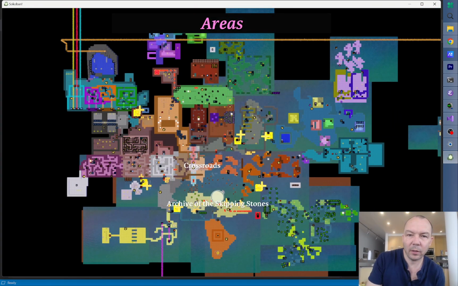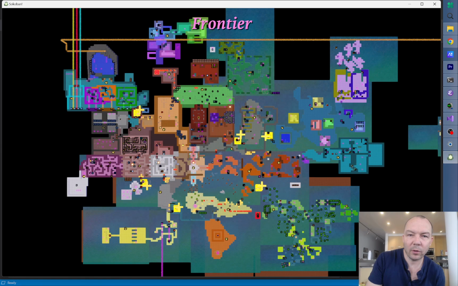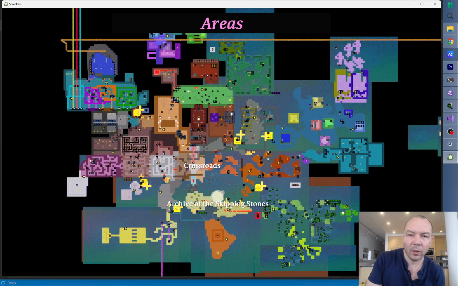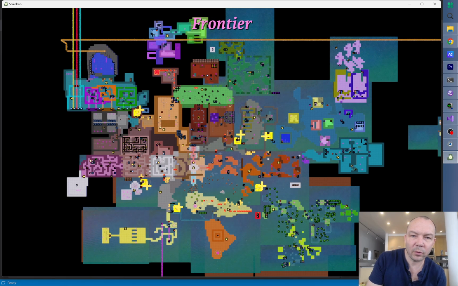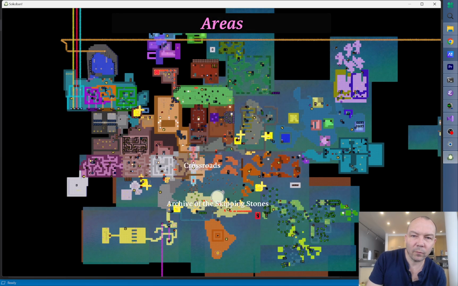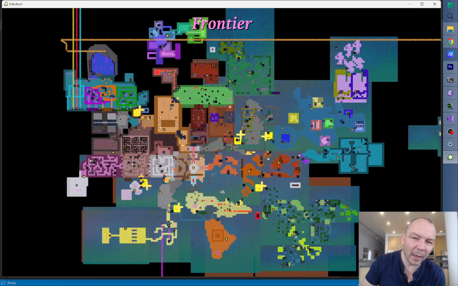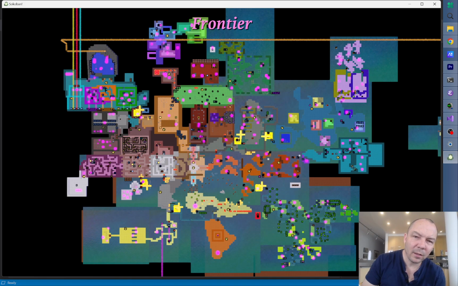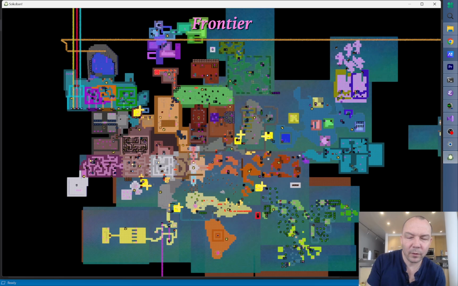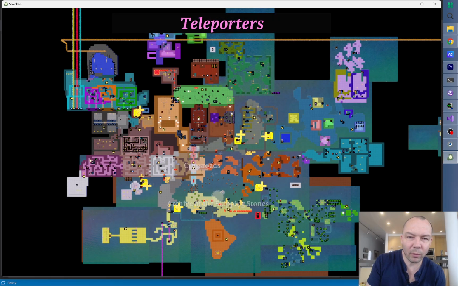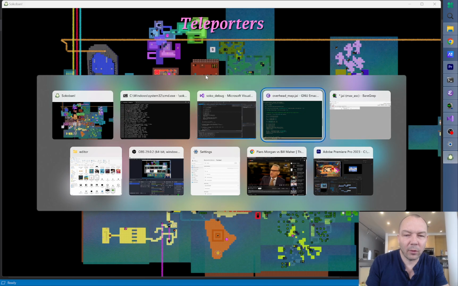Hey, look. Areas, frontier, teleporters. Why is it only drawing that for areas? Oh, I don't know. That's pretty weird. Maybe we're using, oh, that opacity. Yeah, I need to look at that. It looks like it's fading out at low frame rate. Hold on, son.